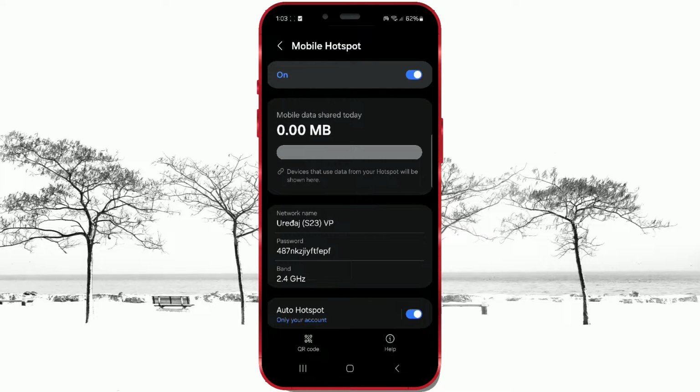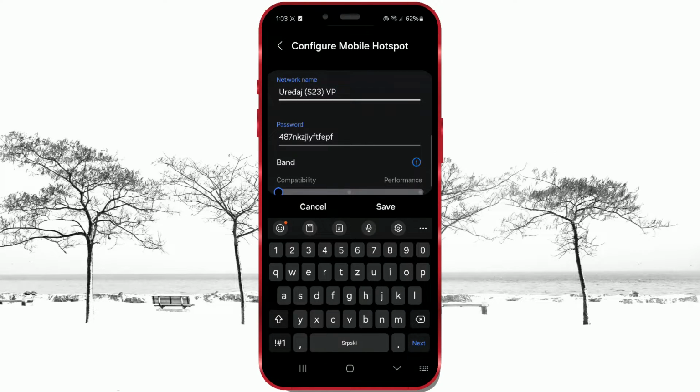Let's start by changing the network name. Tap on your current name. For demonstration purposes, I'll delete a last part and add the word hotspot.